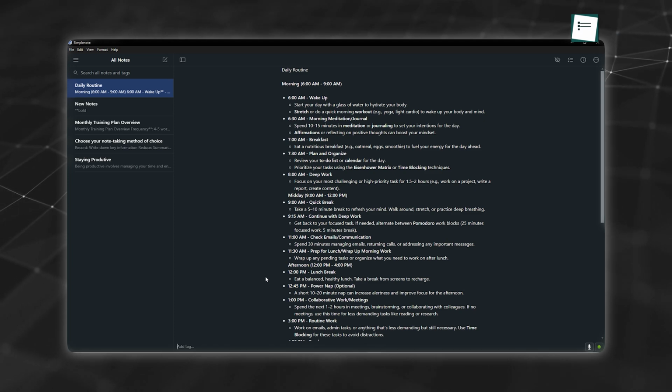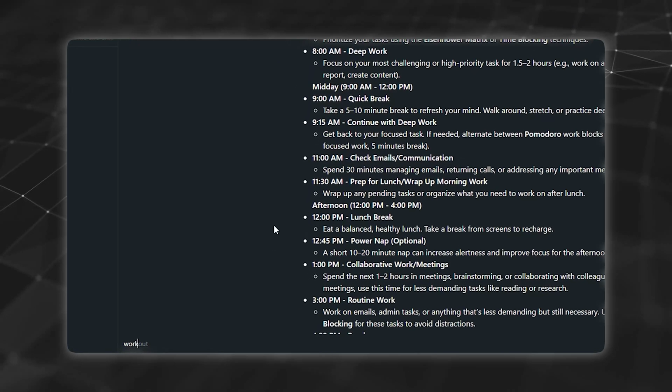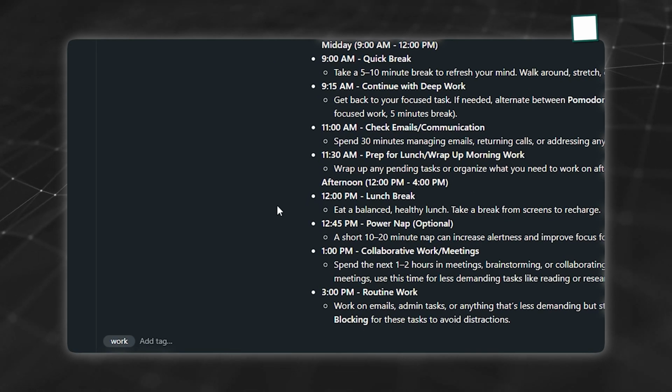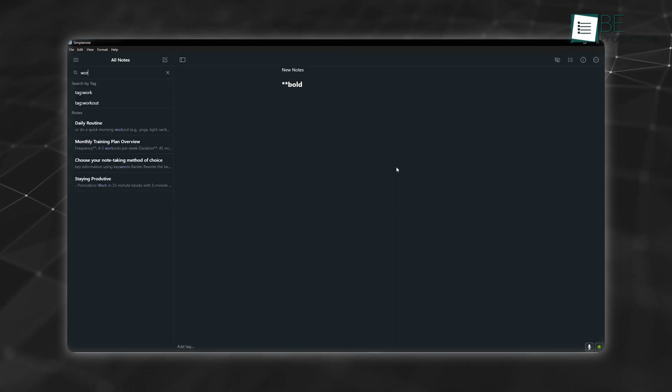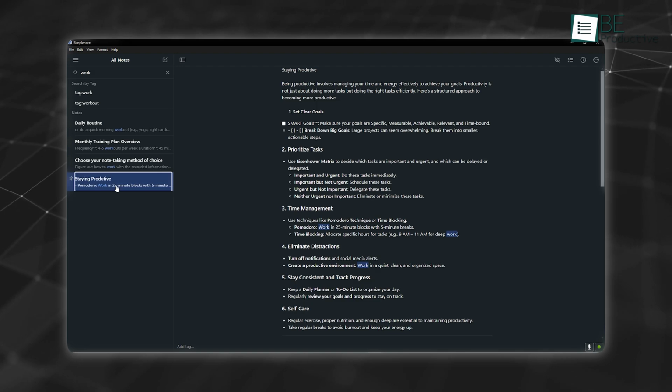To tag a note in Simplenote, you simply type a keyword into the tag field located at the bottom of the note. There's no limit to how many tags you can assign to a single note, which makes searching and filtering by tags a simple procedure.